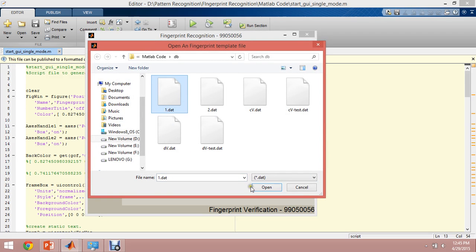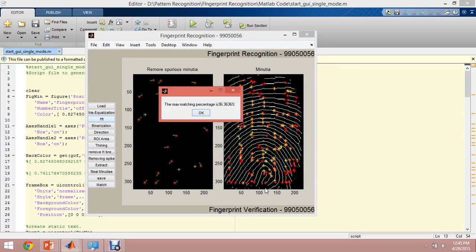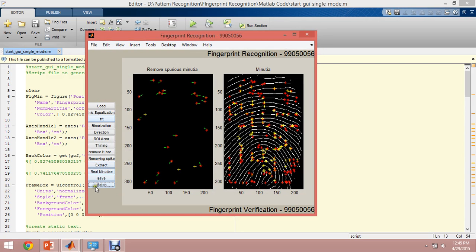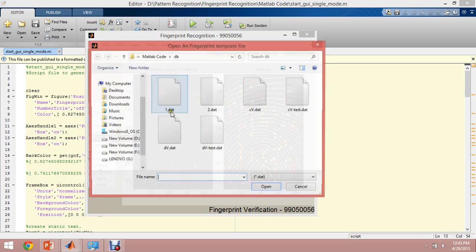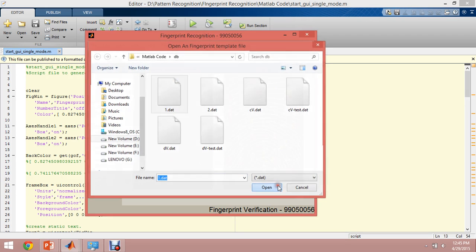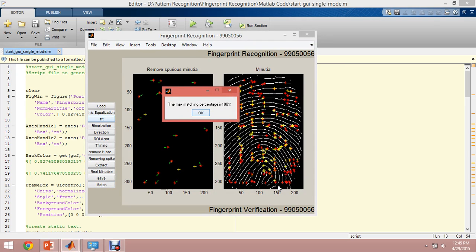Once two of these fingerprints are chosen and minutiae features extracted, they can be compared to show a percentage of match. These two pictures have a 36.36% matching percentage. If I happen to compare two of the same, I will get a 100% match. It is shown here now.